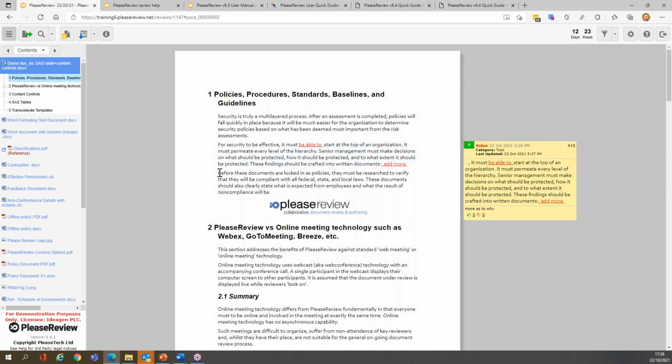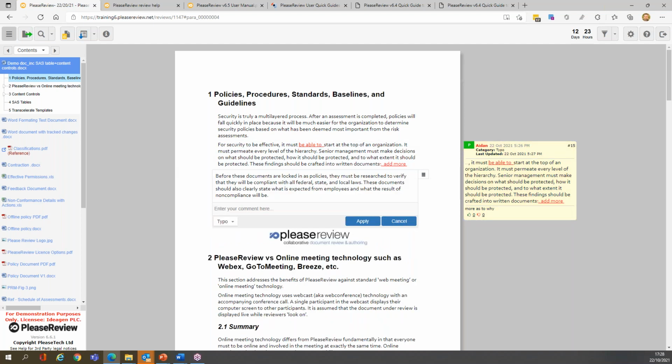So if I go to my next paragraph, the next thing to show you within PleaseReview and bring your attention to is, this time, the top right-hand corner.